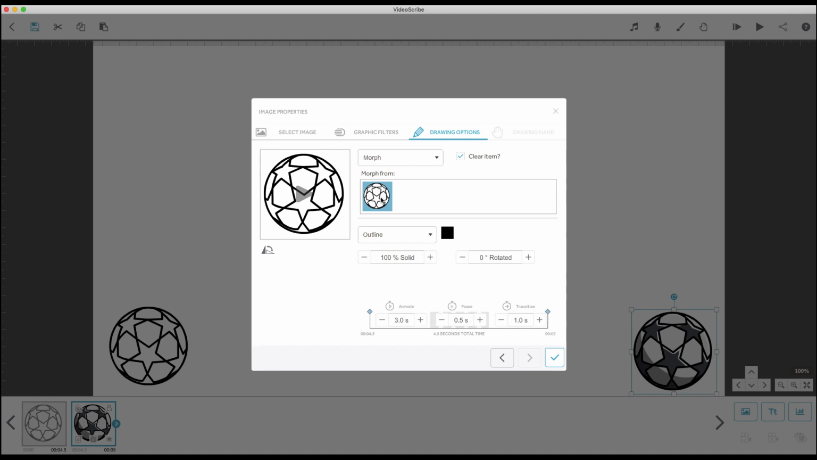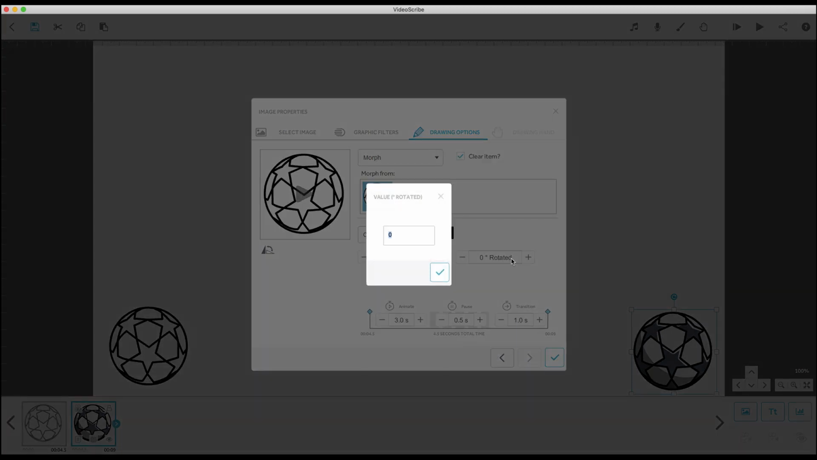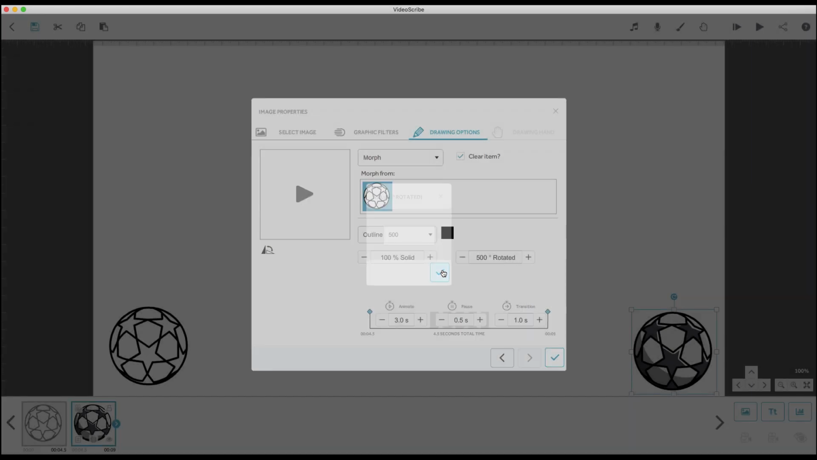To edit the rotation value more exactly, open the properties for the image you are rotating and adjust the rotation value in the Drawing Options tab. This value can be anything from -3,600 to 3,600 degrees.